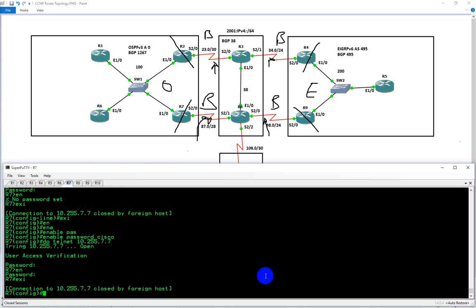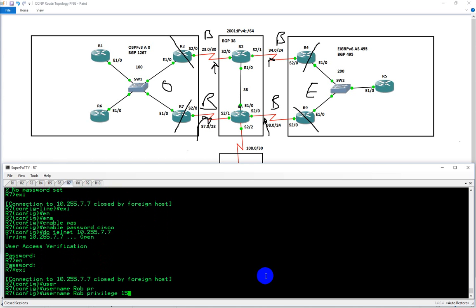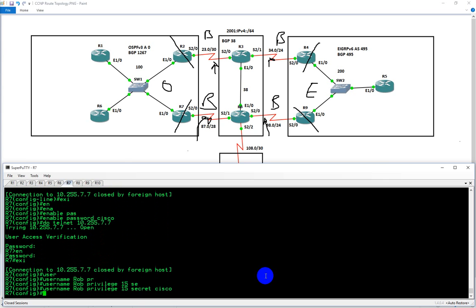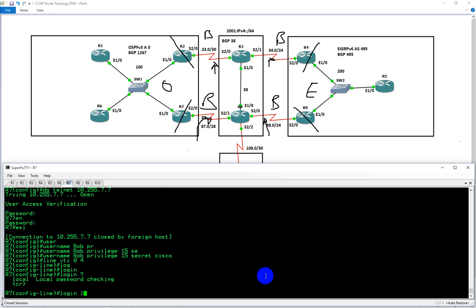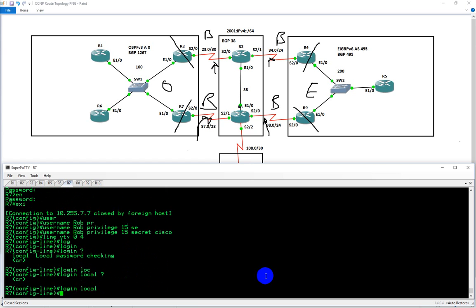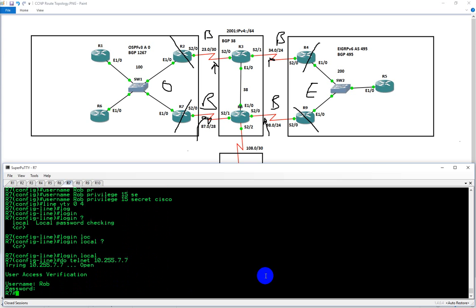Or a more efficient way, not a better way or smarter way, would be to type in username Rob with a privilege of 15, and your secret is Cisco. Now if I was to go back to line vty 0 space 4 and type in login local and hit the enter key, let's do that telnet again, and I type in Rob and I type in Cisco, and guess where I get dropped off? I get dropped off in privilege mode, which is privilege level 15 or enable mode. So that's the most common way that I would break it down.